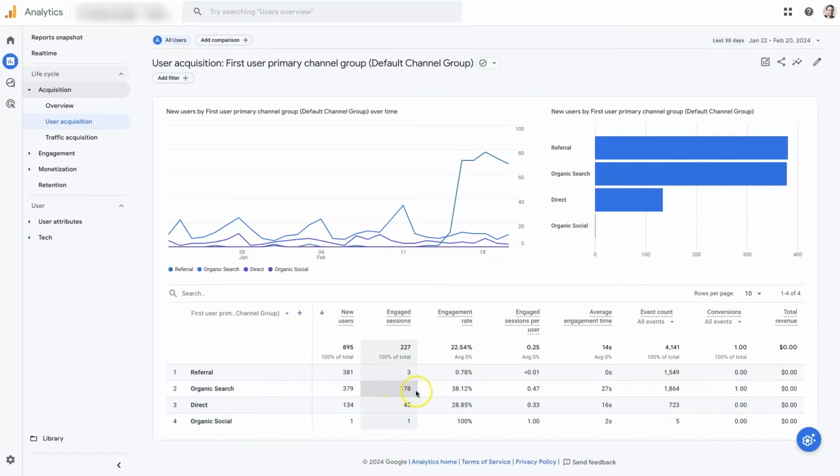And so organic traffic seems to be some of our best traffic. It's getting a high engagement rate. Something weird going on with this referral traffic. It seems like some of it might be spam or something. We'll have to take a look into what's going on. But again, even a platform like Google Analytics is not going to be 100% accurate.